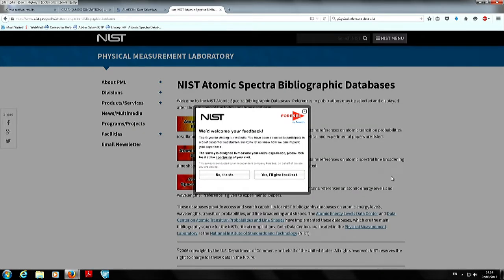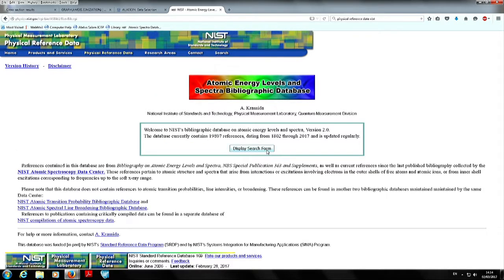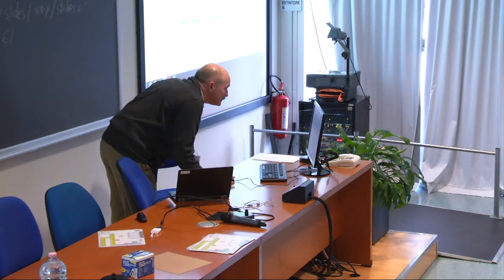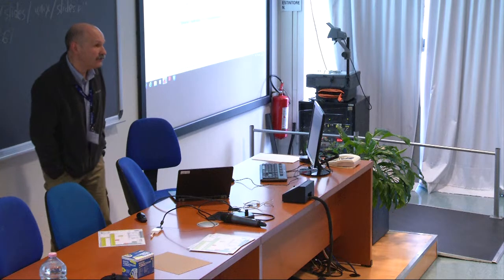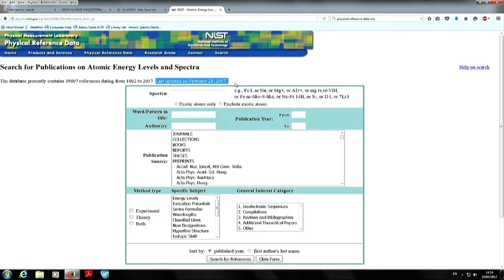bibliographic references to the data, is updated almost daily. So for instance, if we go to the atomic energy levels and spectra bibliographic databases, and we display the search form, as you see, it was last updated 2 days ago. So we actually have a semi-automatic system that downloads papers, analyzes, and then scientists spend not too much time basically confirming what this automatic system found and what it has.